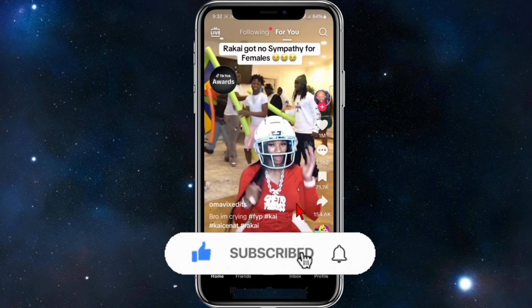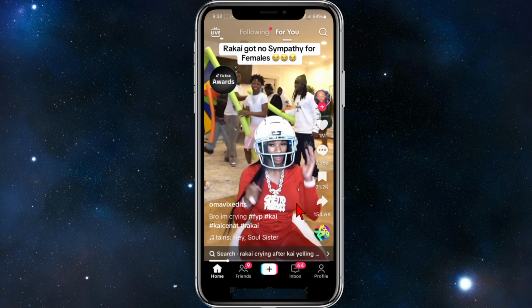And that's how to change your text size and make it larger in TikTok.